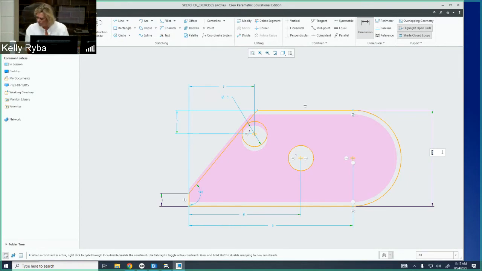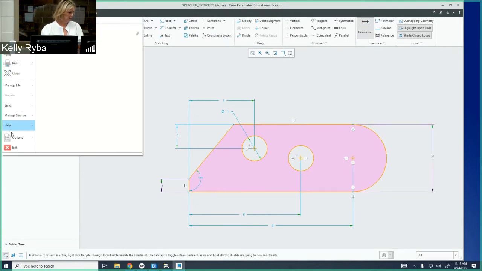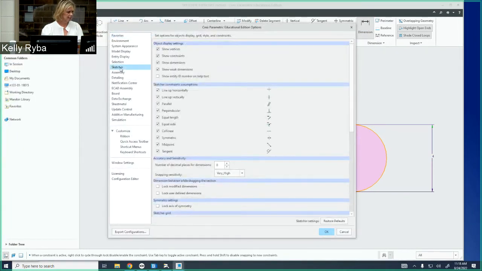Okay, so my overall height is going to be 3.5, right? 3.5. Enter. There we go. Oops. Why is it at 4? I know why it's at 4. Because my configuration file, I need to set my decimal places. So I'm going to go back up here, and I'm going to go to my options, and I'm going to go to Sketcher, and I'm going to put in the number of decimal places. We'll put in 2.